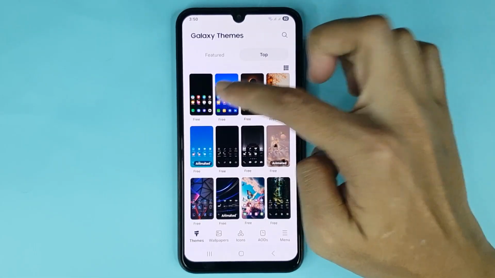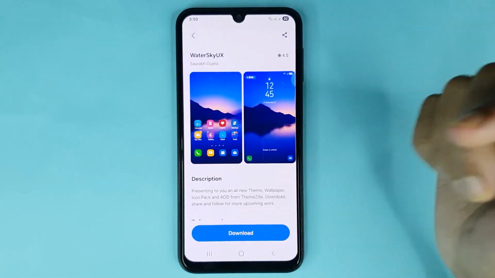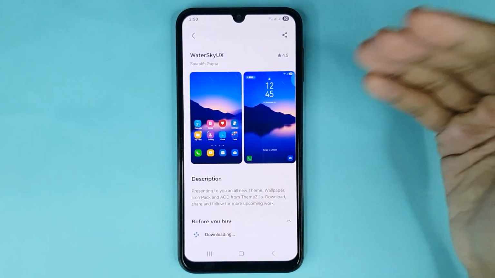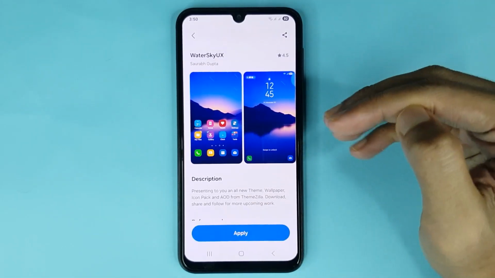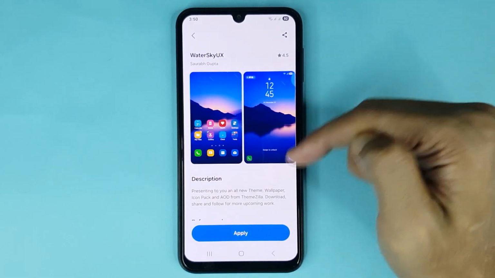Suppose if you want to set this theme, just select it and then tap on download and give it a moment to download it, and the download is complete. You can apply the theme from here.